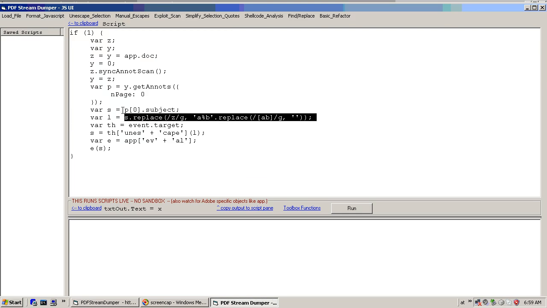The variable S is P0, that subject. We can see here the regular expression Z is being replaced with a literal string, replacing AB, which would just leave the percent sign. So we're replacing the Z with the percent, and then we're unescaping it, and then we are evaluating it.